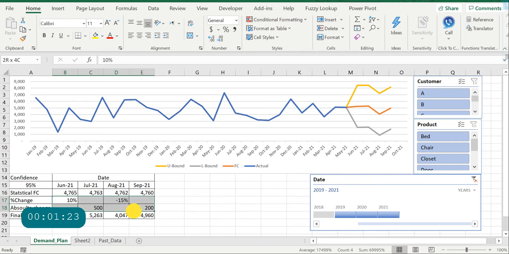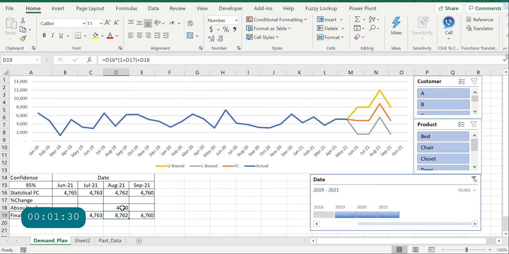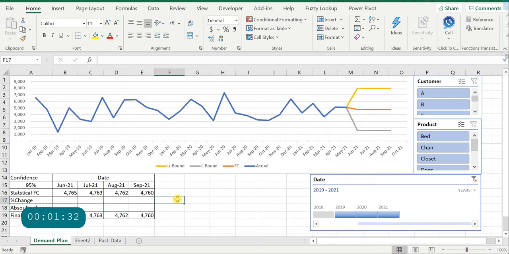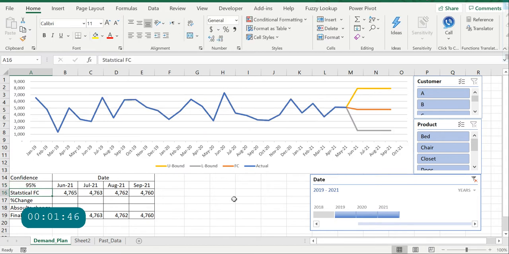And when I do this, the chart automatically changes. So if I spike this one by 4,000, you see it automatically. This is very helpful when you want to change the forecasts. The confidence value here changes the upper bound and lower bound, but of course this is very user-based.